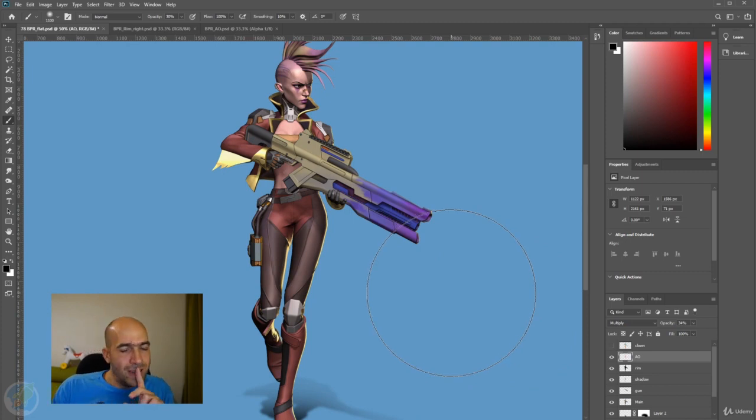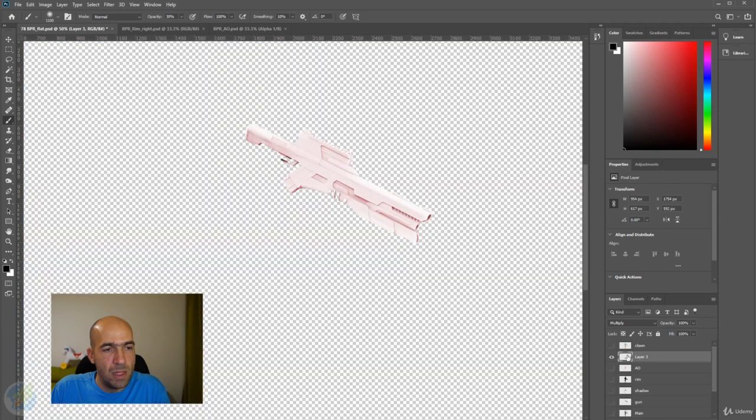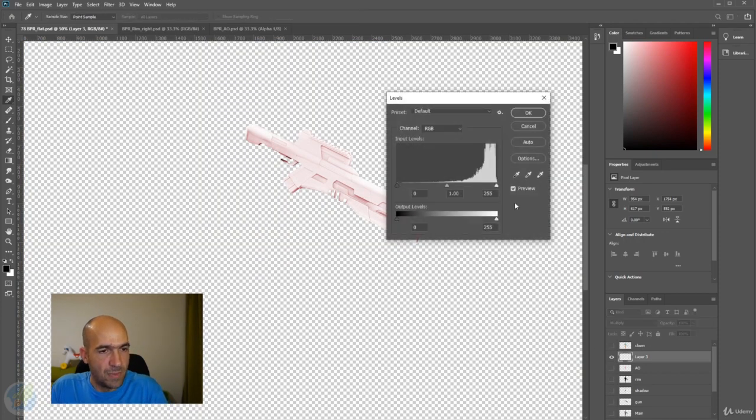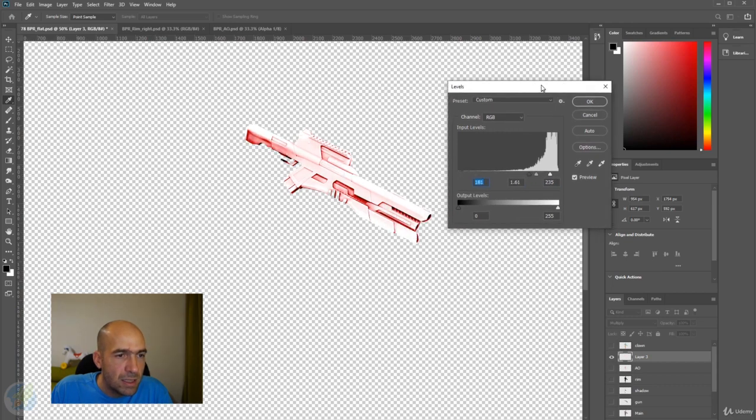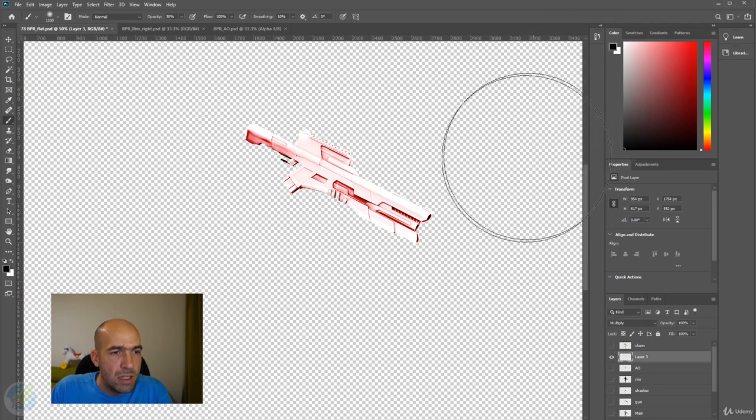So probably we will need it for the gun, by the way. So I will select the gun, Control J to separate only the gun. Opacity up. And then the gun, let me see, Control L. And then I will try to increase the contrast here a lot. Very good contrast I need. I need dark, I need light, super contrasty. This is kind of fine.